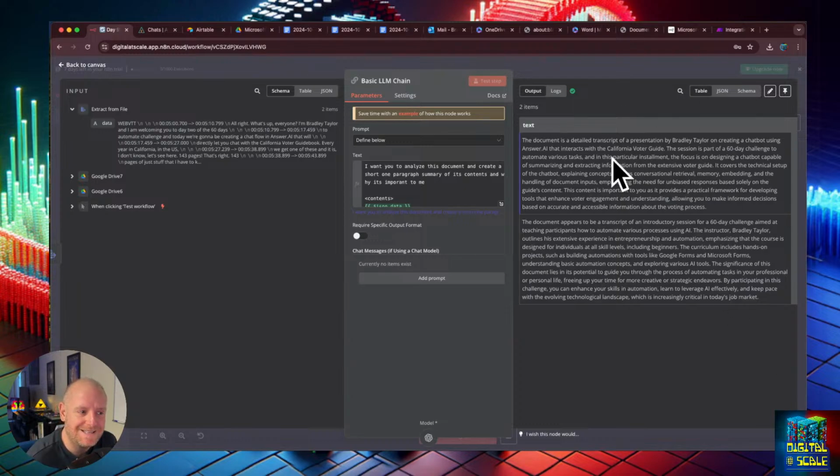Excellent. So we have this nice little summary of the document, and let's see what it said for important. This content is important to you as it provides a practical framework for developing tools that enhance voter engagement and understanding, allowing you to make more informed decisions based on accurate and accessible information about the voting process. Excellent. Cool. So we have our basic analysis done.